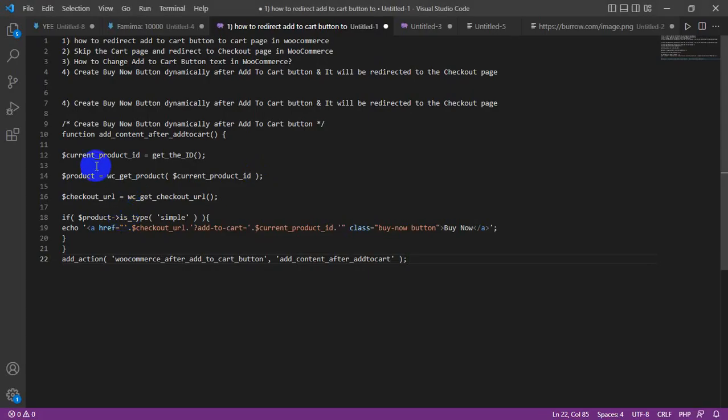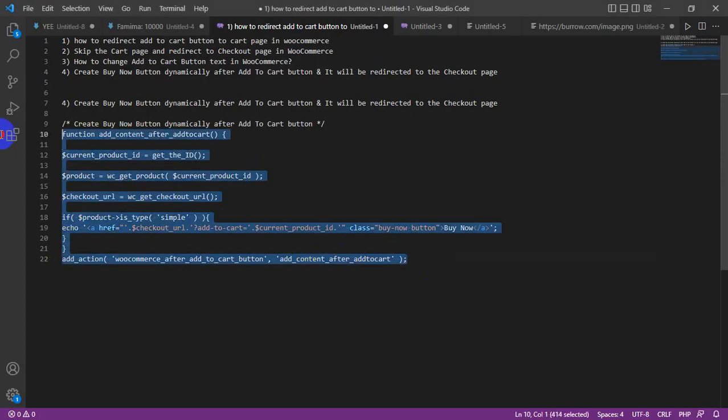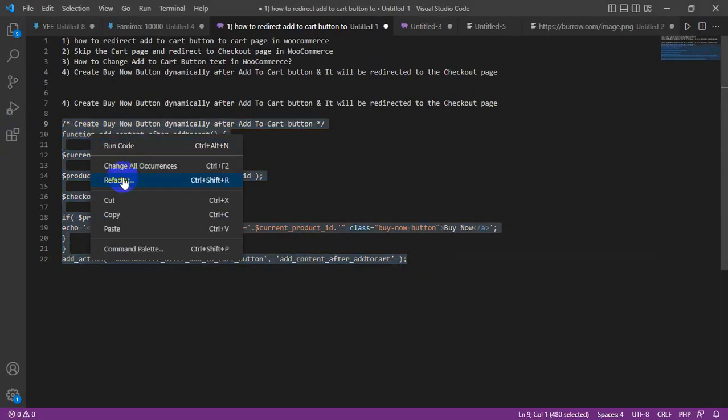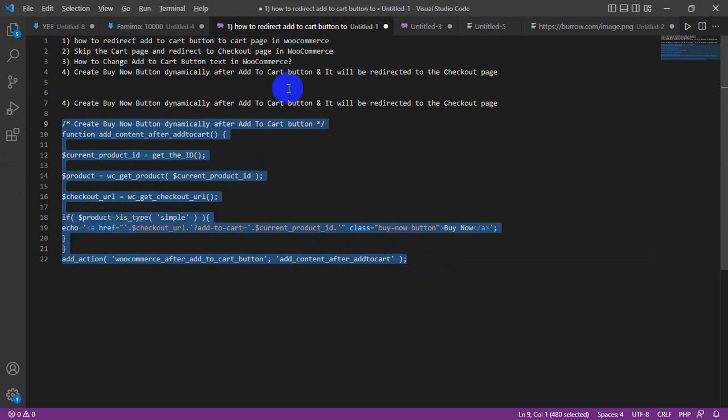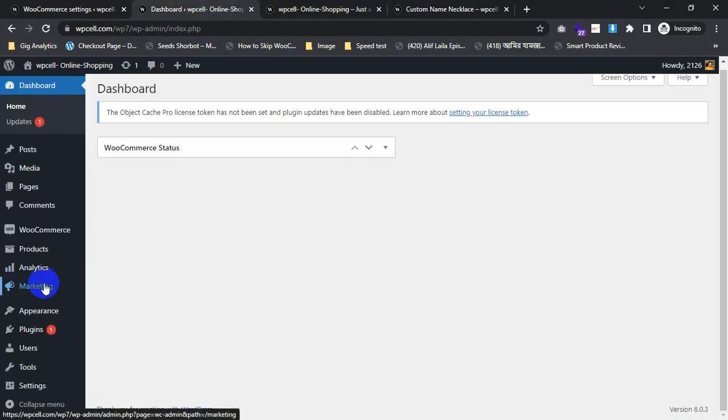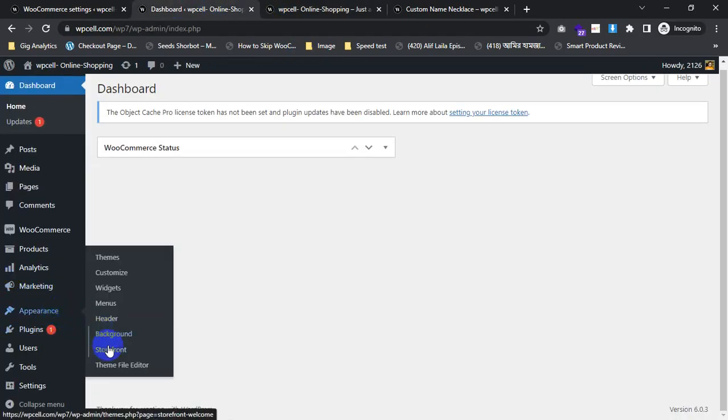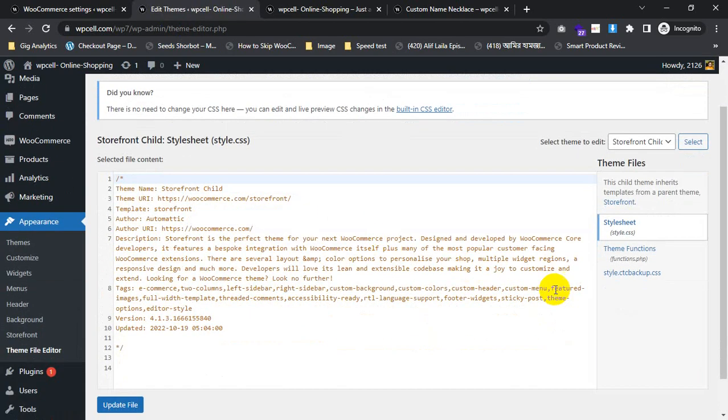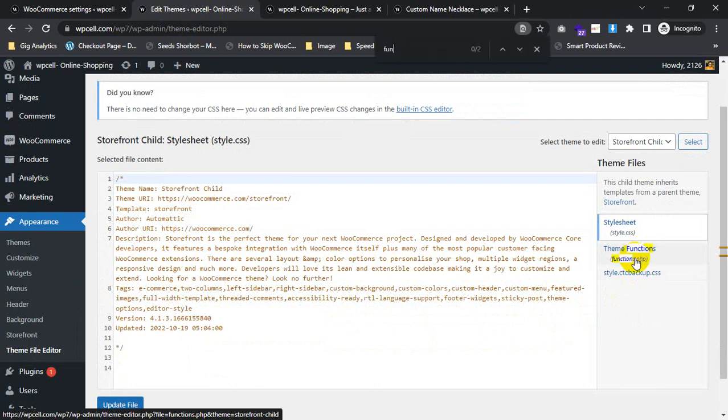Okay, this is the code. I will copy it. It's easy to edit. I will copy the code. Okay, then I will click on Appearance and click on Theme File Editor. Same as the add to cart button, and I will find out functions.php.